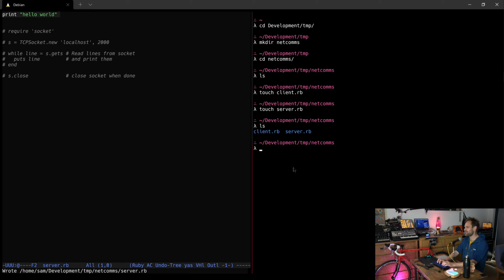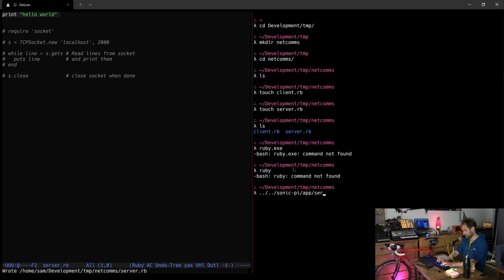Now, do I have Ruby installed on this system that's visible here? No. But I do have it as part of Sonic Pi in the tree. So if I do this, Sonic Pi server native Ruby bin ruby.exe and call the server, hello world. Brilliant. So I can run a Ruby script. That's a win.